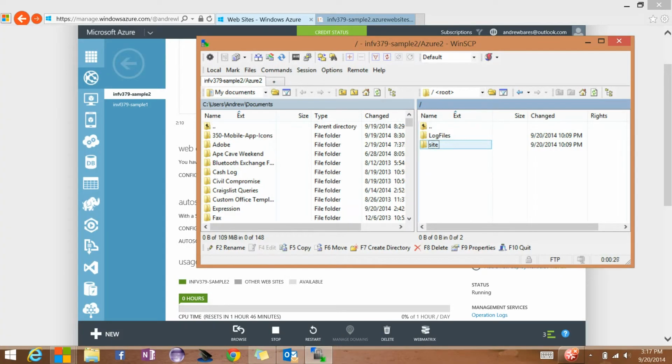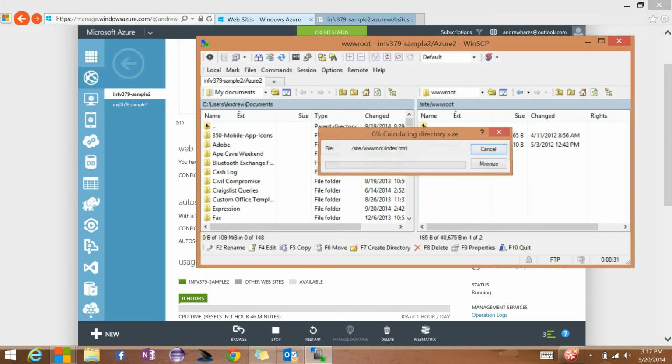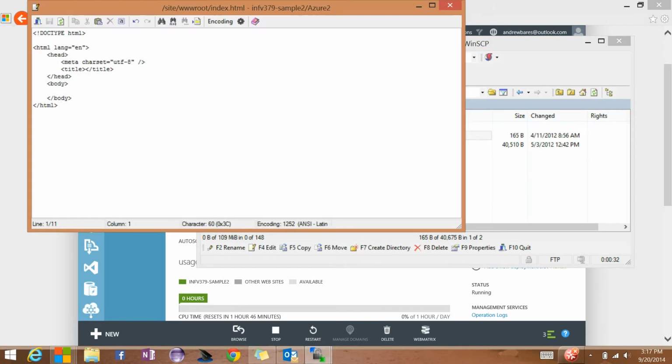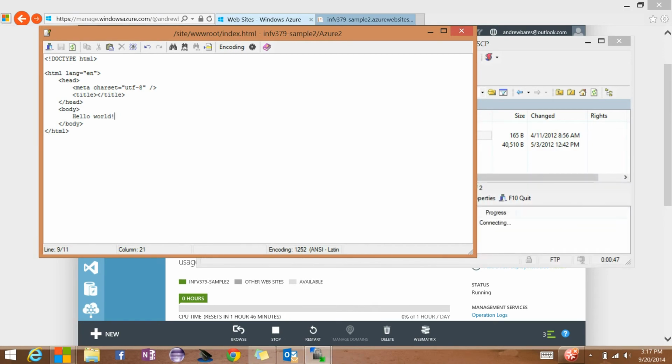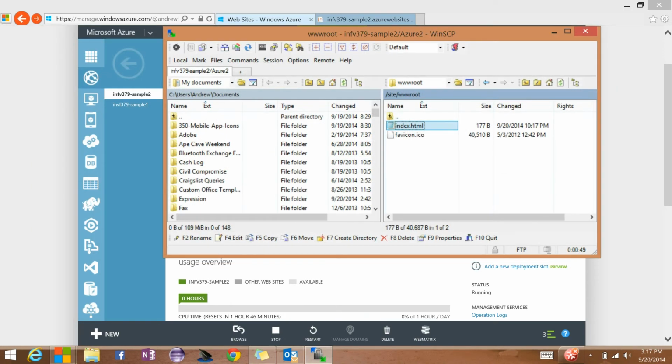Go ahead and open the site folder, wwwroot, and then open the index.html file. Here's that page, the blank page that was displaying on your website. Now you can actually add some content. So inside the body, let's just type hello world. And save that file, and once it's finished uploading, you can go back to your website and click refresh, and you should see your new content.